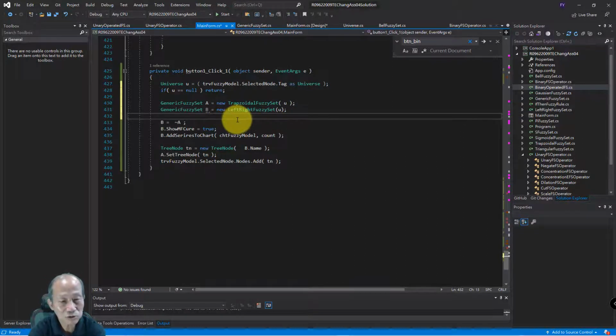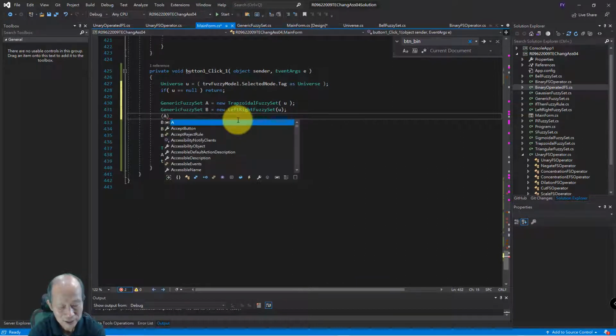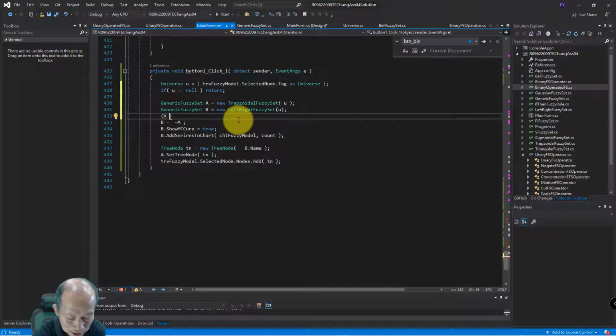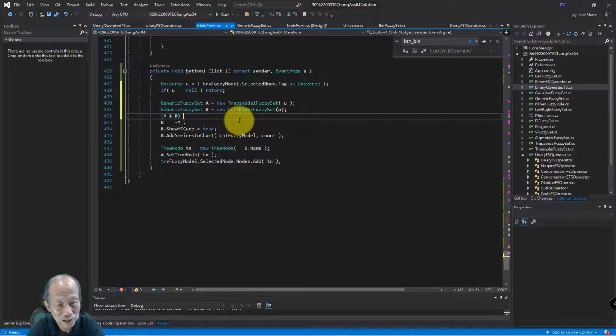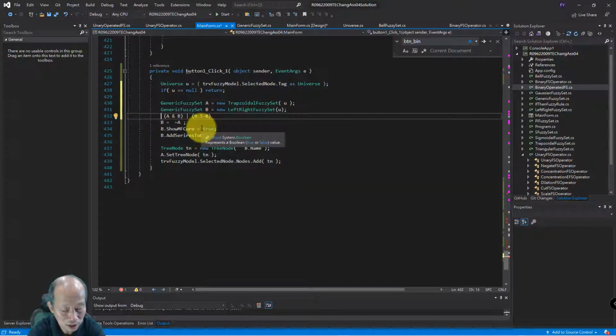But instead, I use A intersect with B, and union with 0.5 cut B. After that, I use concentration.